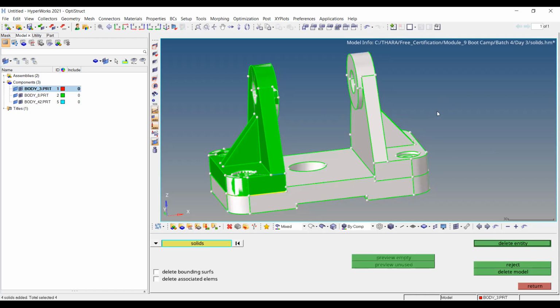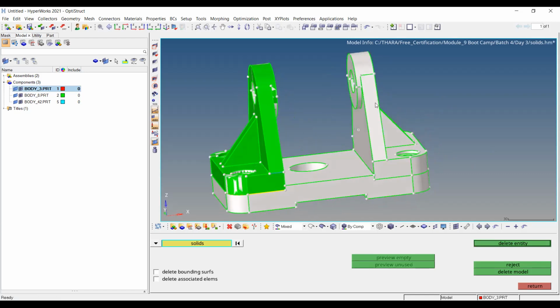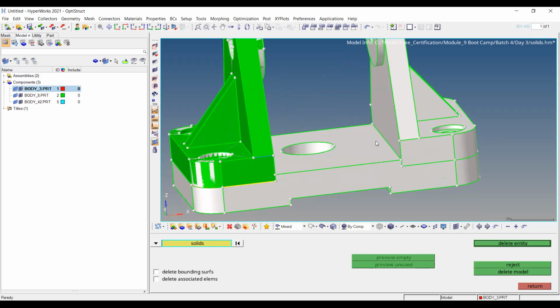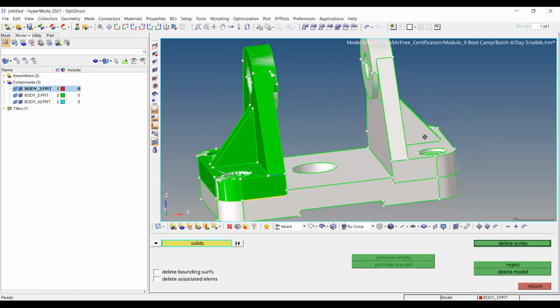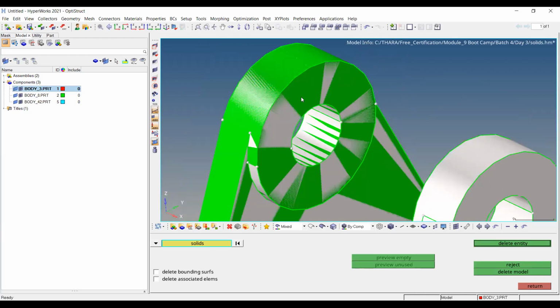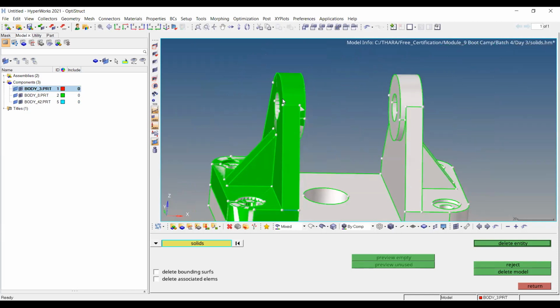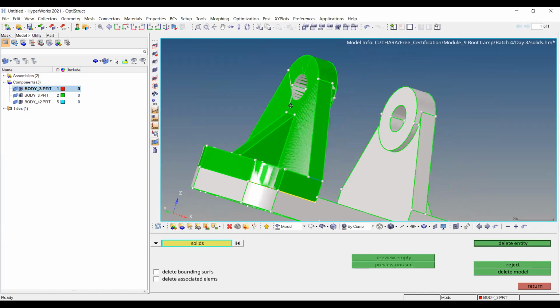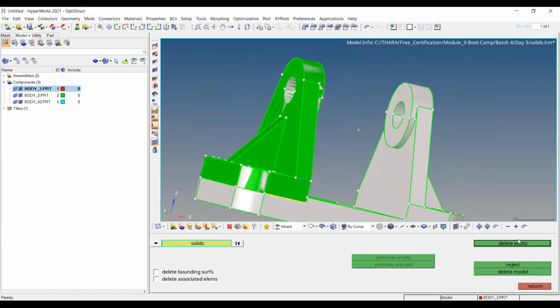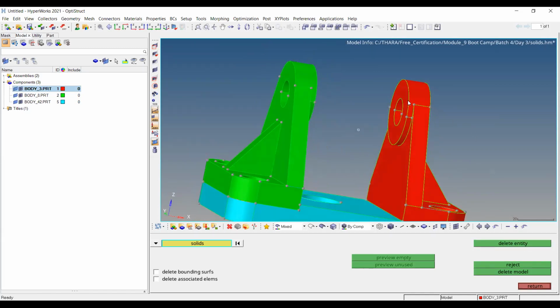Click on the solid, come back and select all the solid. See, now it is highlighted, no? It means it is selected. These two components are selected in a single color, but here, if you see, this component has some graphical display. It means this component is duplicated. Say delete entity.